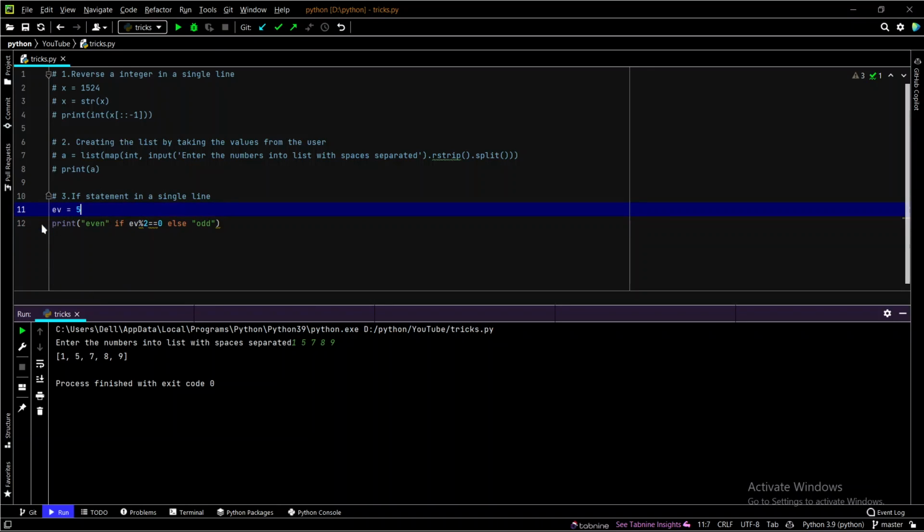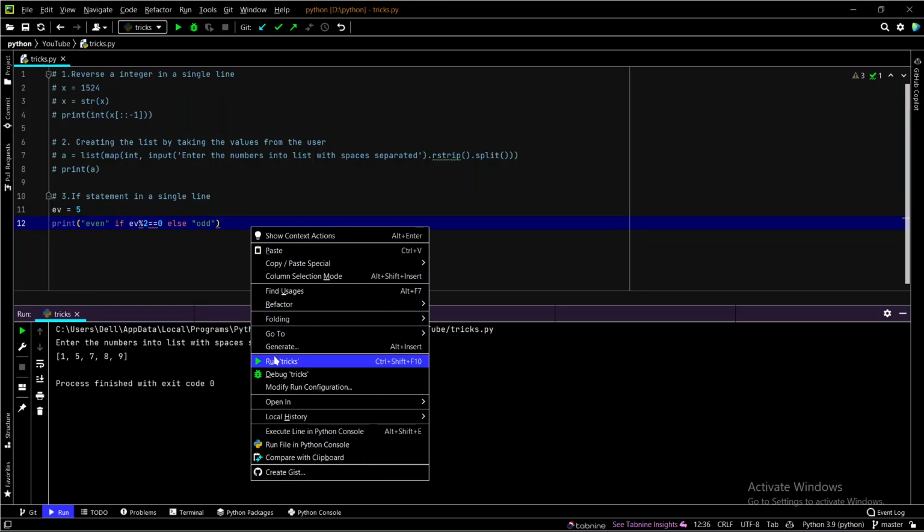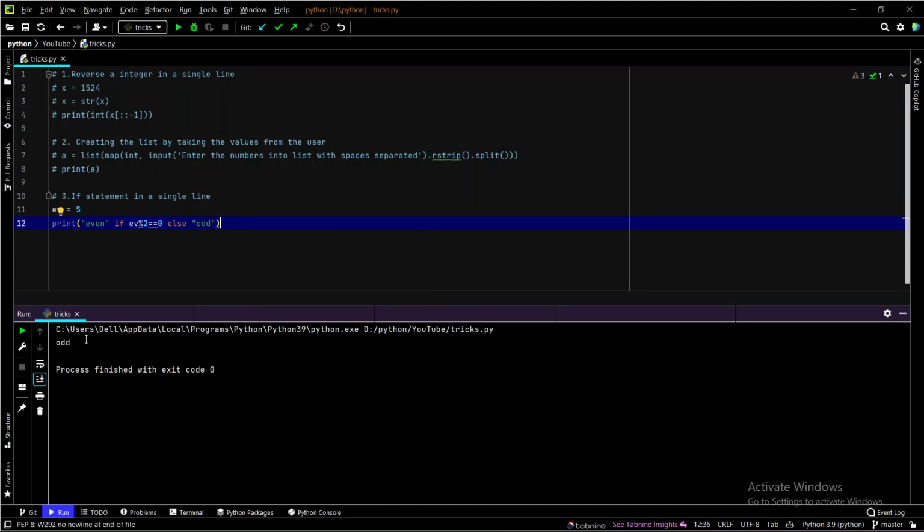Now you can see the output. Okay, I will compile. See, it is showing odd. You know that 5 is odd, right? Now I'll change it to 2. Okay, see, it is showing as even. So you can write your if statement in a single line. Looks nice, right? Okay, now let's enter into the fourth trick.